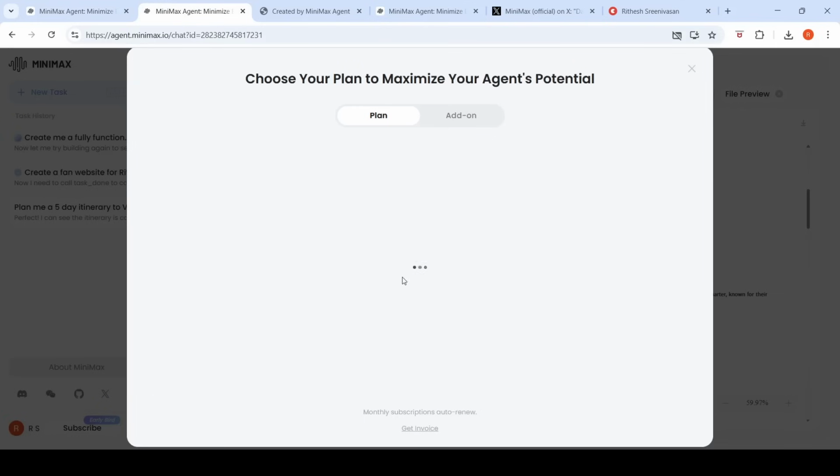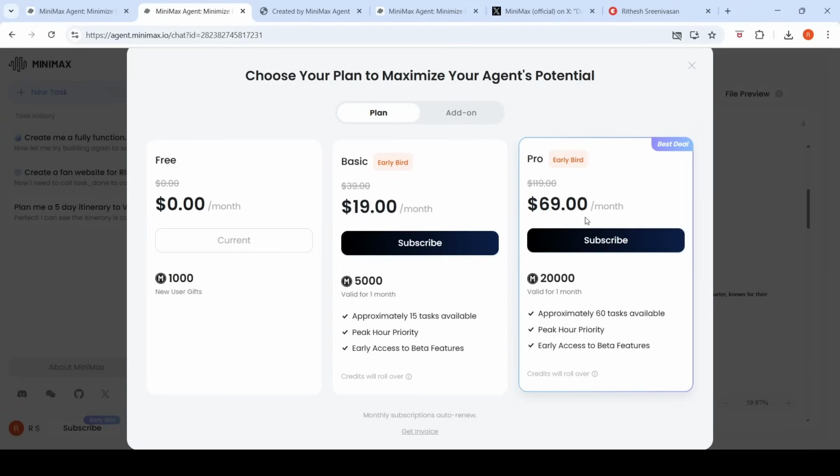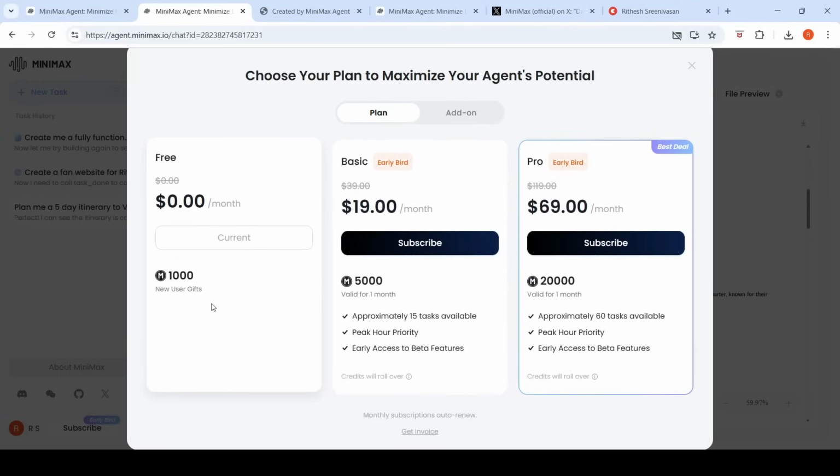And here are your subscription plans. For $19 per month, you get 5,000 credits, approximately 15 tasks. You get peak hour priority, early access to beta features. For close to $70 a month, you can do approximately 60 tasks, and early access to beta features. So this is the cost associated with this particular agent. It is free for up to 1,000 credits, which in my case looked like 2 tasks. The third task, it kind of ran out of credits.